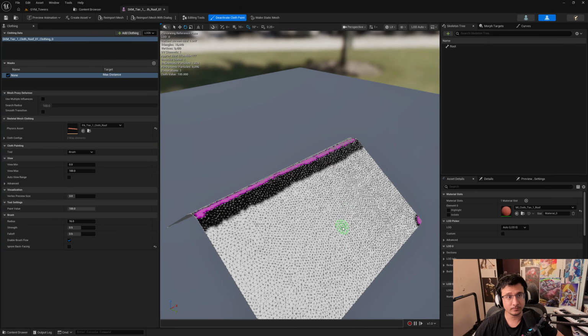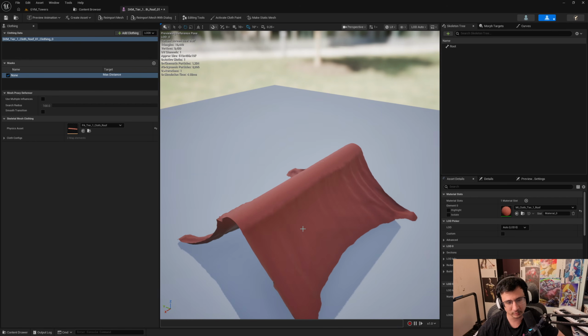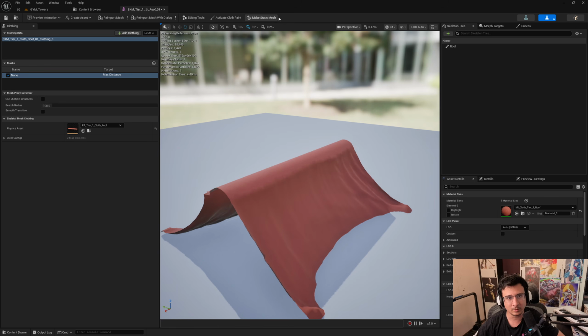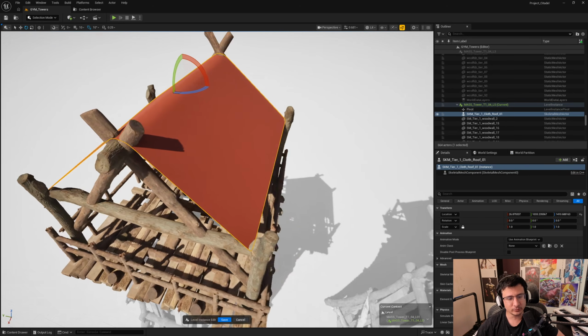We can also convert it to a static mesh just like that. If we don't want the animation, maybe the camera is going to be too far away, or maybe we want to optimize the game a little bit, you can always convert this to a static mesh. And that's how you can have really cool cloth assets in your game. You can just simulate physics and you will have a blast there. So that's how we made the roof.